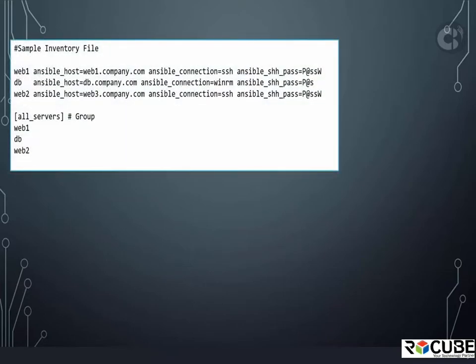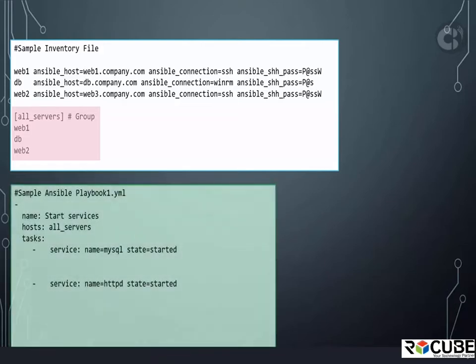In this lecture, we are going to look at conditionals. Here we have a sample inventory file and a sample playbook. The inventory file contains two web servers named Web1 and Web2 and a database server named DB. Note that we also have a group defined with the name all servers, and we have the web and DB servers inside it. We have a playbook that attempts to start all services in the database and web server.